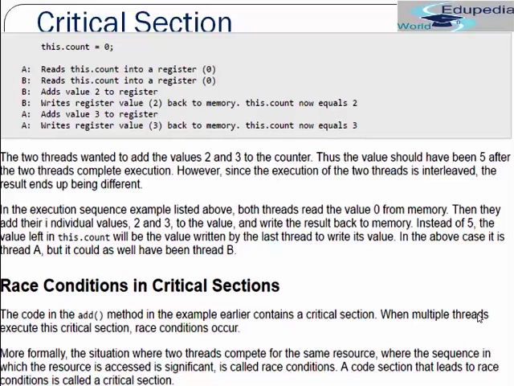The two threads wanted to add the values 2 and 3 to the counter. So what we need is to keep on adding the value. Once 2 is added, thread A should get the updated value and then add 3 to that. But since thread A also read the count as 0 initially, instead of getting the output as 5, we are getting the output as 3.